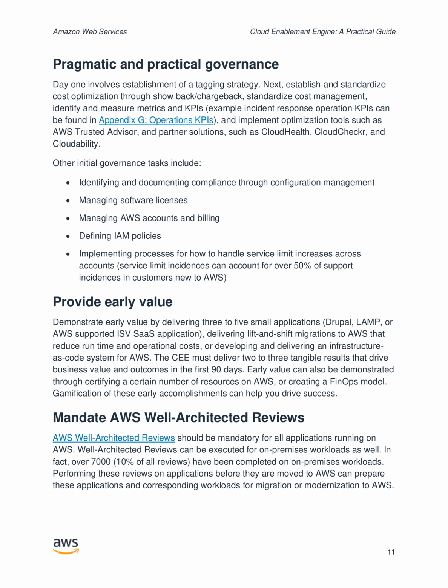Provide early value. Demonstrate early value by delivering 3 to 5 small applications, Drupal, LAMP, or AWS supported ISV SaaS application, delivering lift and shift migrations to AWS that reduce runtime and operational costs, or developing and delivering an infrastructure as code system for AWS. The C must deliver 2 to 3 tangible results that drive business value and outcomes in the first 90 days. Early value can also be demonstrated through certifying a certain number of resources on AWS, or creating a FinOps model. Gamification of these early accomplishments can help you drive success.